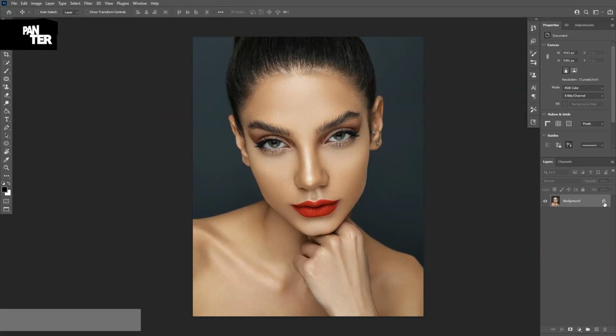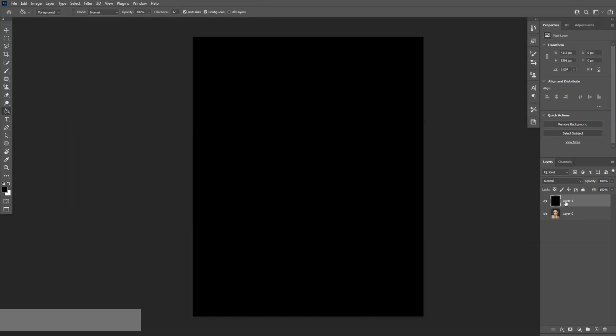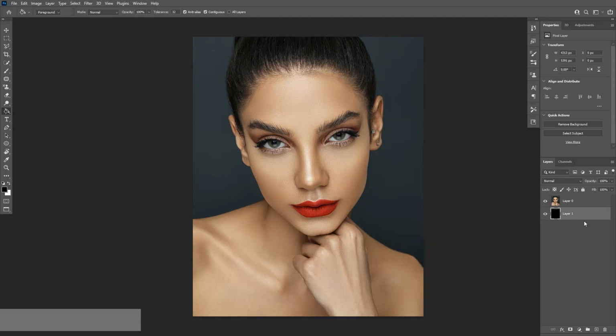And let's unlock the photo. This is the lock right here. I'm going to unlock it. I'm going to create a new layer. Paint this black. As you can see here, the paint bucket tool, I'm just going to click on the photo. As you can see, this layer, which I just created, we made it black. I'm gonna drag it under the model.